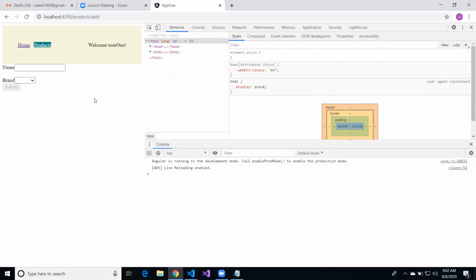Now that is taken care of. It's not defaulting, which is fine. It is unless I select. Let me enter something over here. Now the name is valid, but the brand is not. Now it is valid. Now I can submit one product.